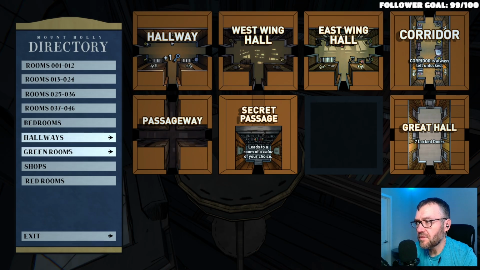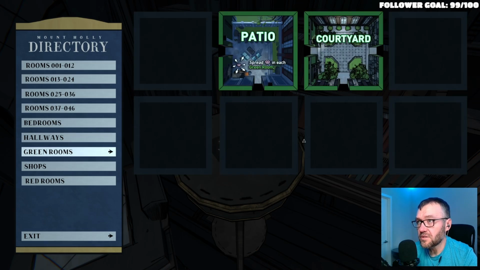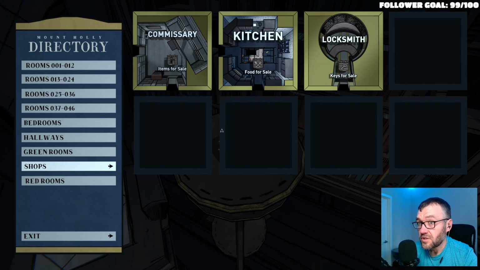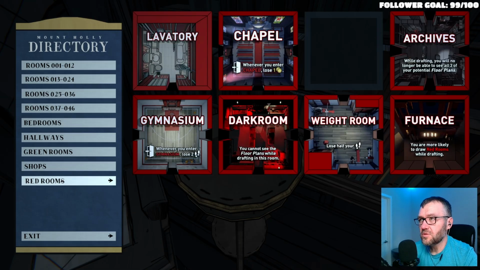There's still one hallway we haven't done. We still haven't run into a bunch of the green rooms. We haven't run into a bunch of the shops. And of course, we've run into almost every single red room.